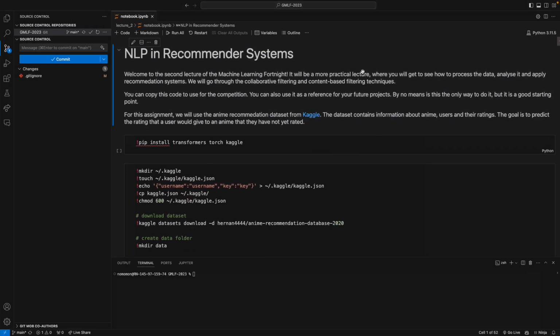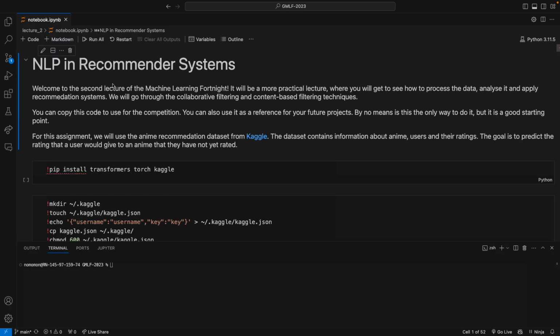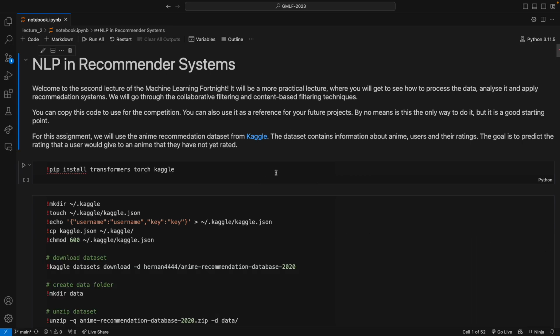I'm going to run it on my local computer. If you want to run it, you'll just have to use Google Colab. Can you see this? I think this should be good.